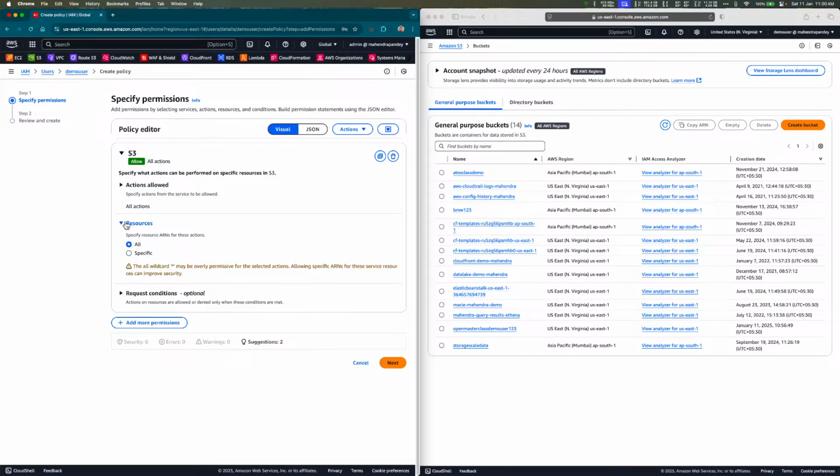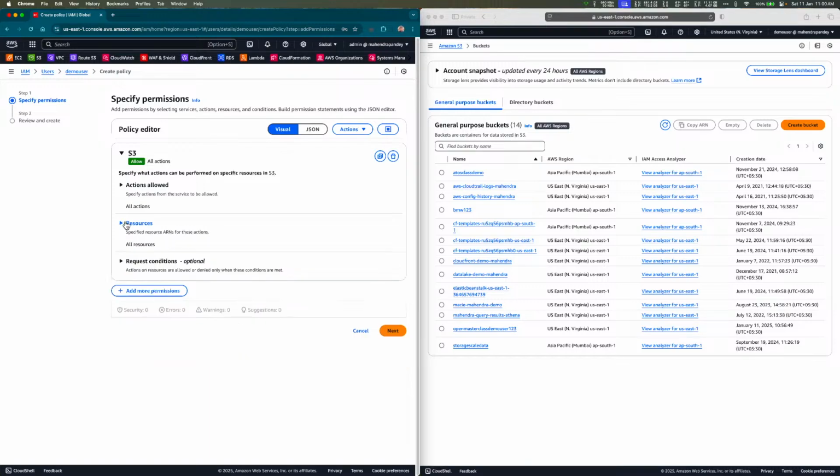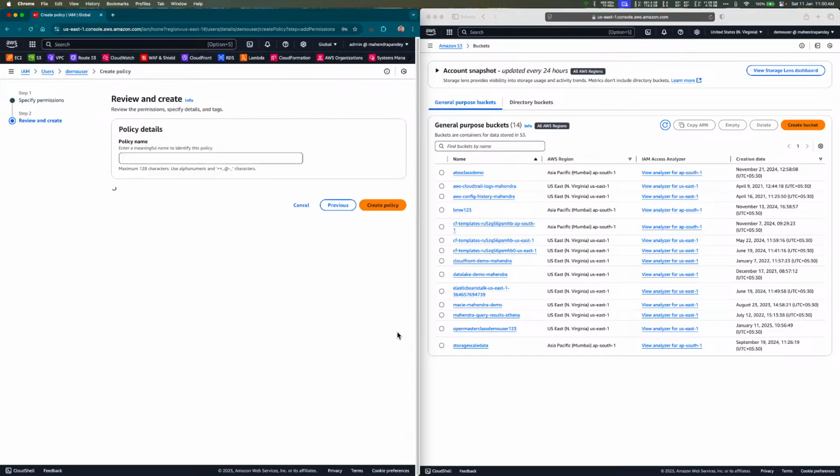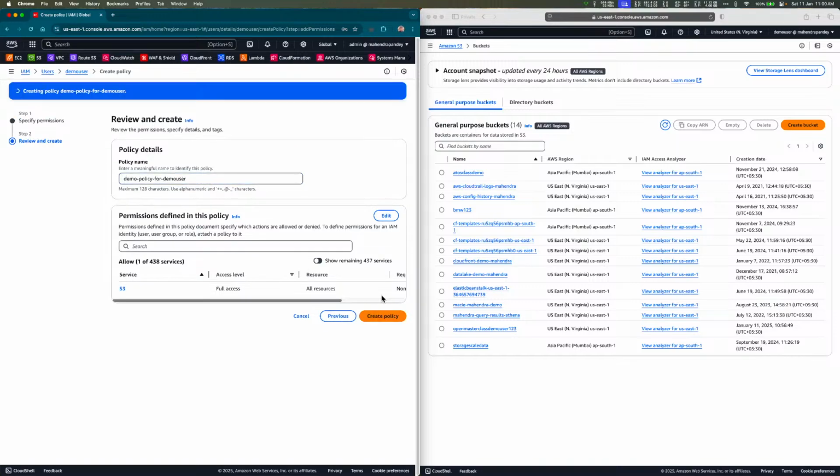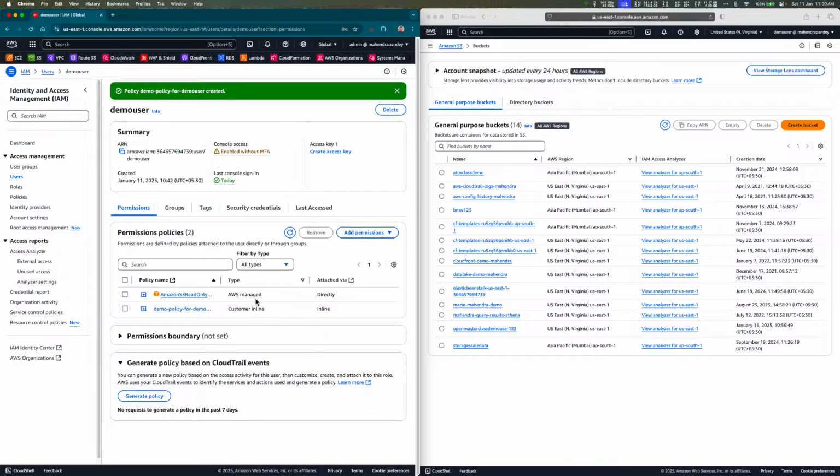For all AWS buckets. And you can specify the name for this demo policy for demo user. You can see here a difference because I created it as customer managed, and since it is inline, that means it is explicitly created only for demo user.